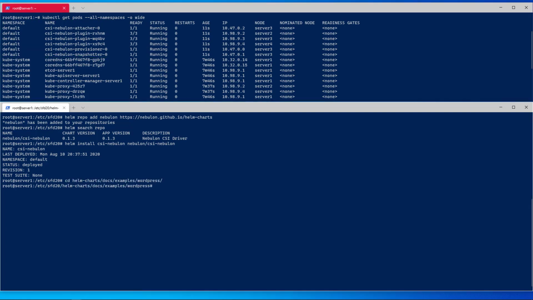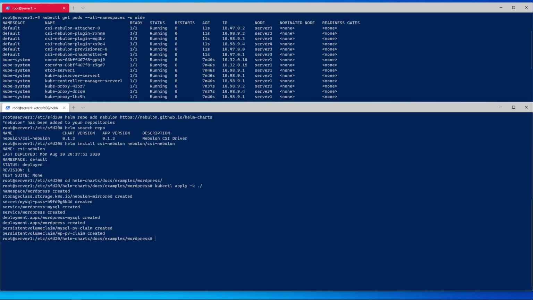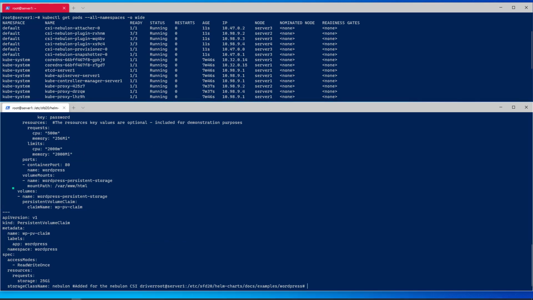For the purposes of this demonstration, I will be deploying a simple single-node WordPress example. I have already cloned the WordPress example locally and apply the configuration to my Kubernetes cluster. If we take a look at the WordPress-deployment.yaml file, we can see that I have specified necessary details surrounding my persistent volume claims.